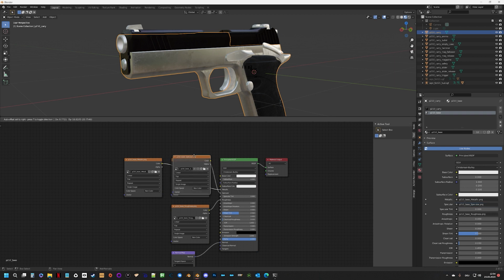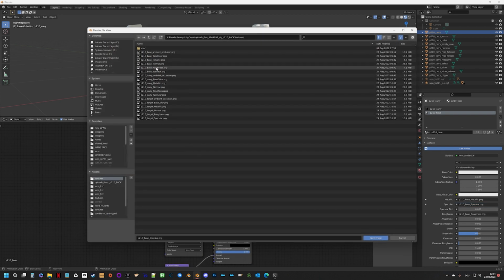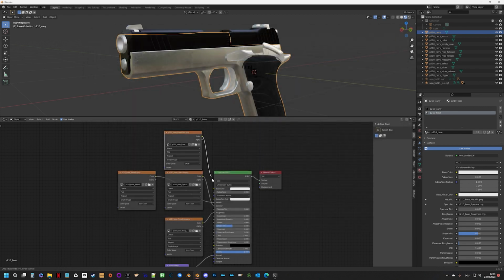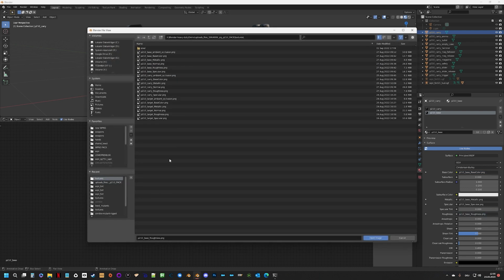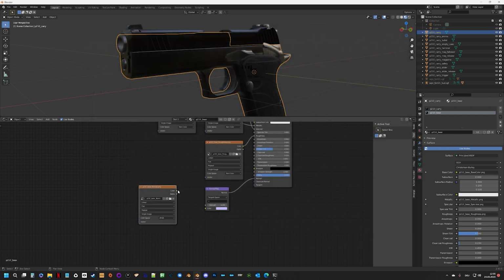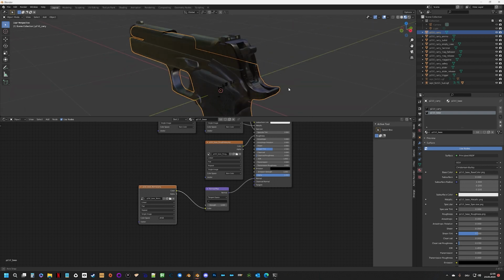What I do here, again, is duplicate this one, and I'm going to use the base color this time. Link it to here and repeat the steps for the normal map. So here that's base normal, open and connect. All right, now we have the gun all set up the way that we want it to look later on.